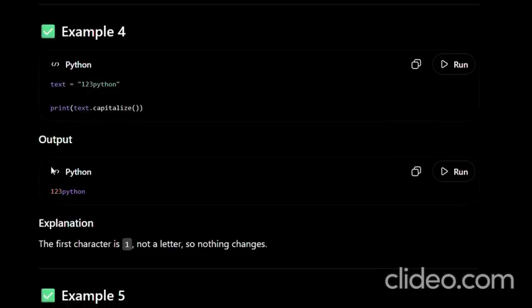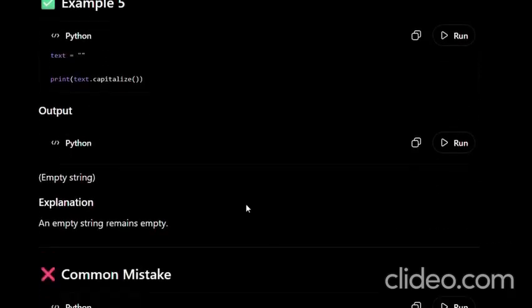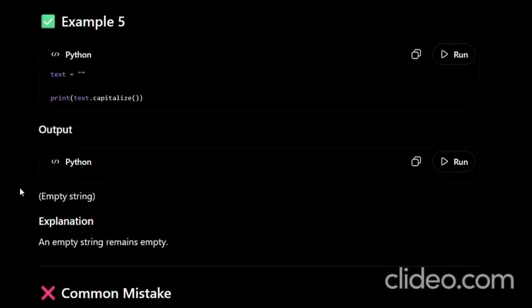Sometimes numbers are given as the first character. So the first character is a number, not a letter, and nothing will change in that condition. Here an empty string is given. An empty string remains empty. No change can be done by using the capitalize method.